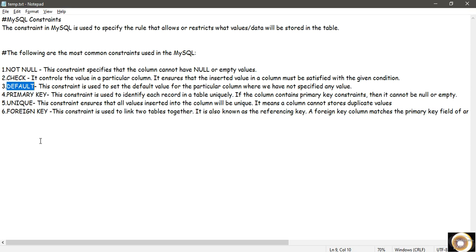Or if you have, let's say, multiple employees and your company is located in Mumbai, and you know that for every employee, the column city will contain the Mumbai value only. So instead of inserting Mumbai each time, instead of doing duplicate or redundant work, you can just put the default value as Mumbai while declaring the table, while creating the table structure itself. So that will be handy for you.